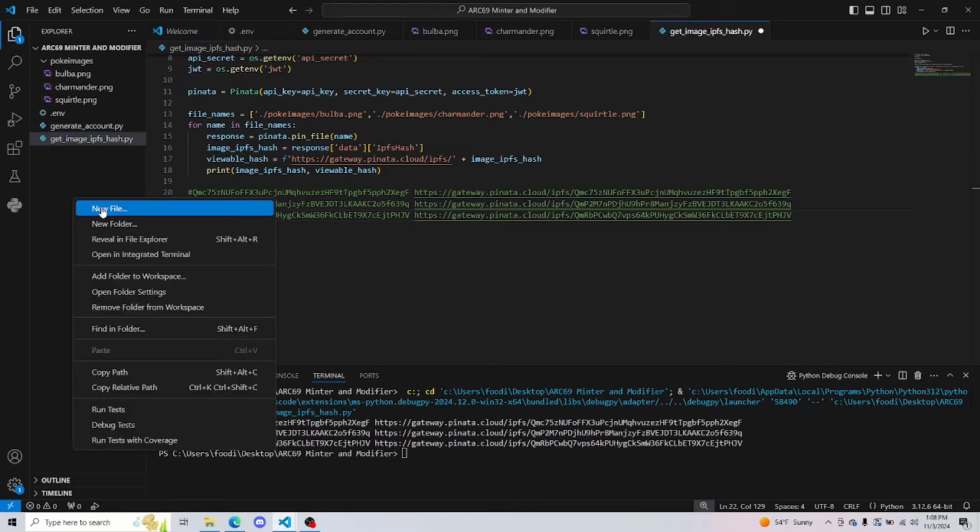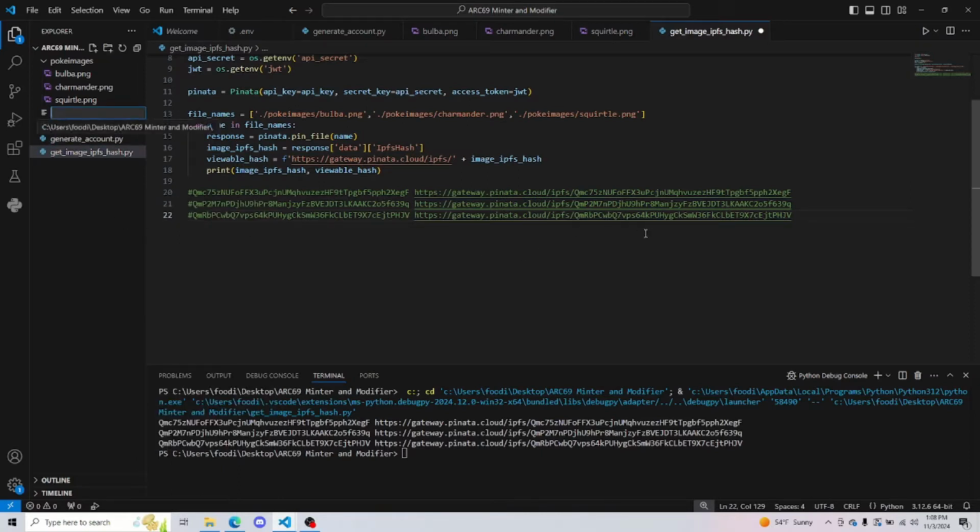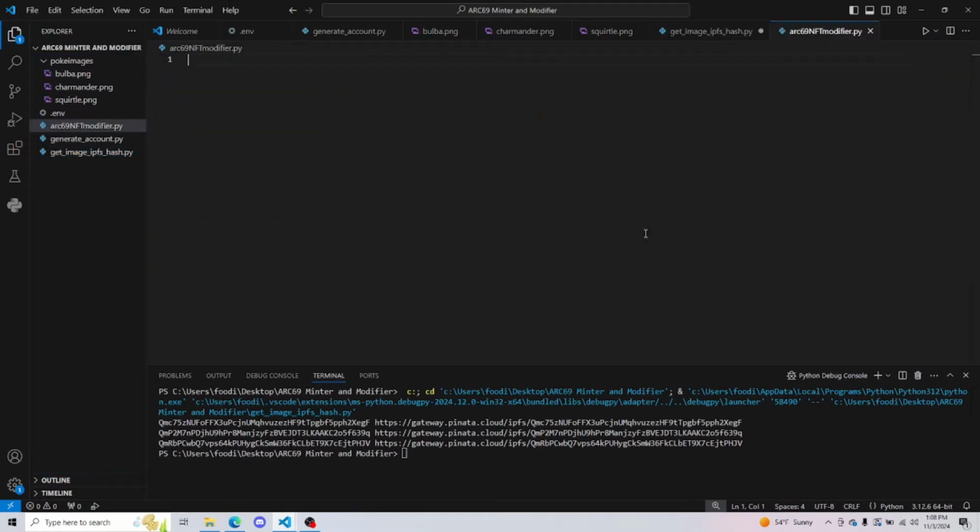So I'm going to create a new file, and I'm going to call it ARC69 NFT modifier.py. So the first thing we want to accomplish is just minting an ARC69 through the contract. And we're going to do that now.